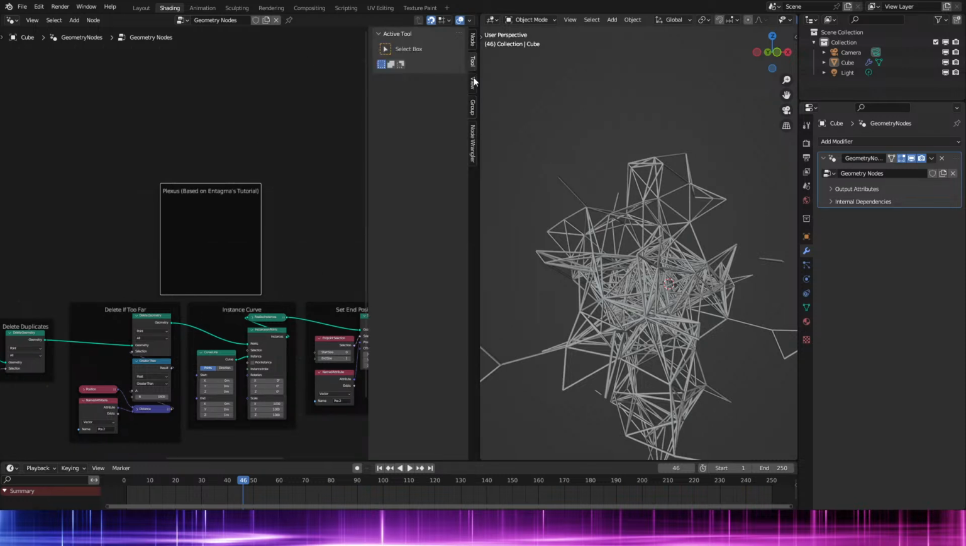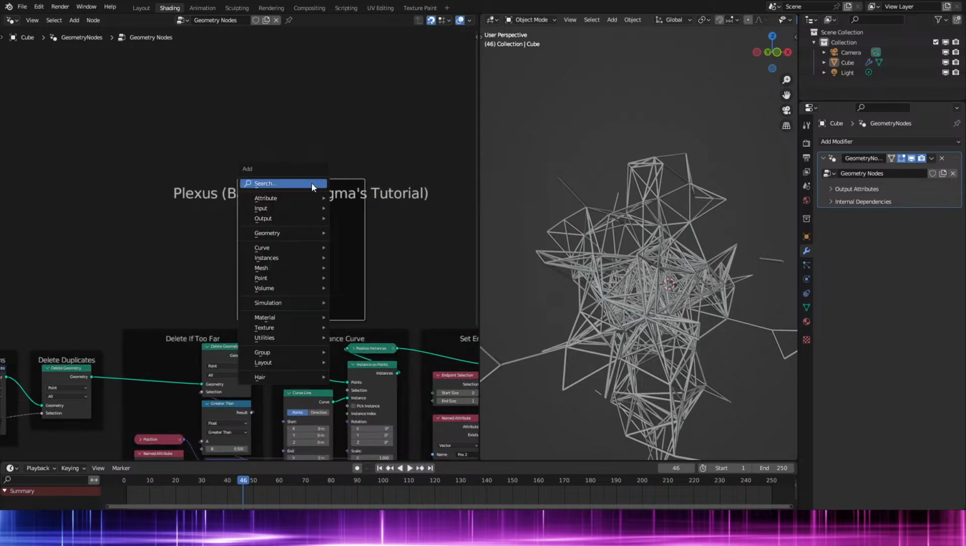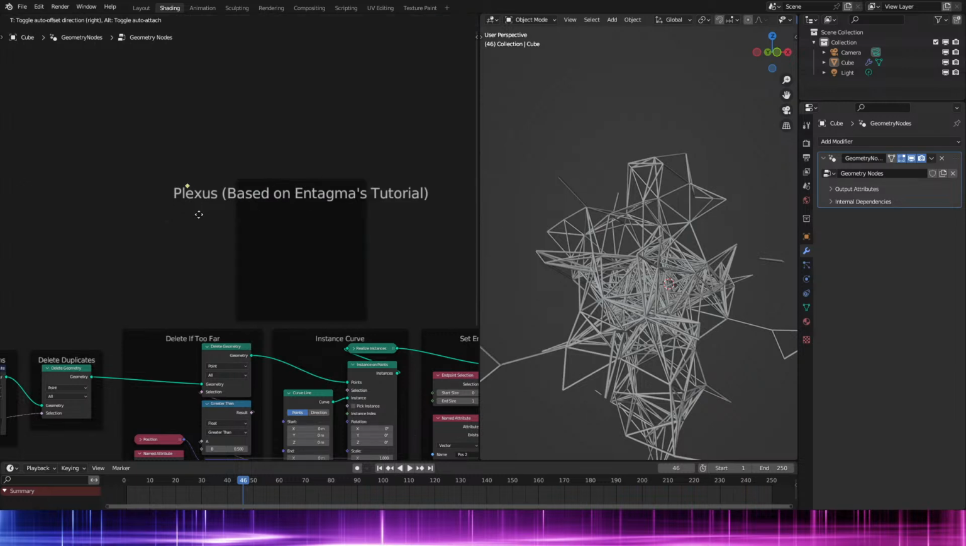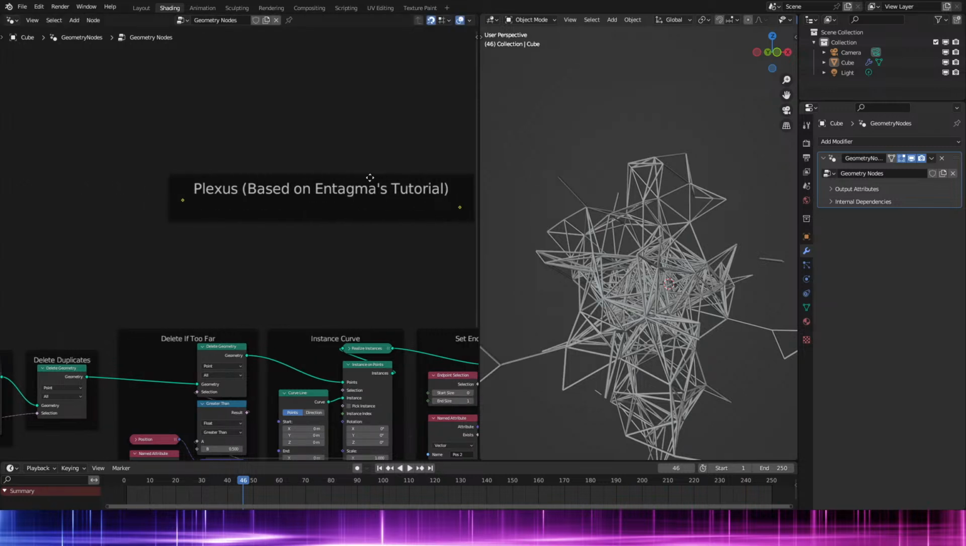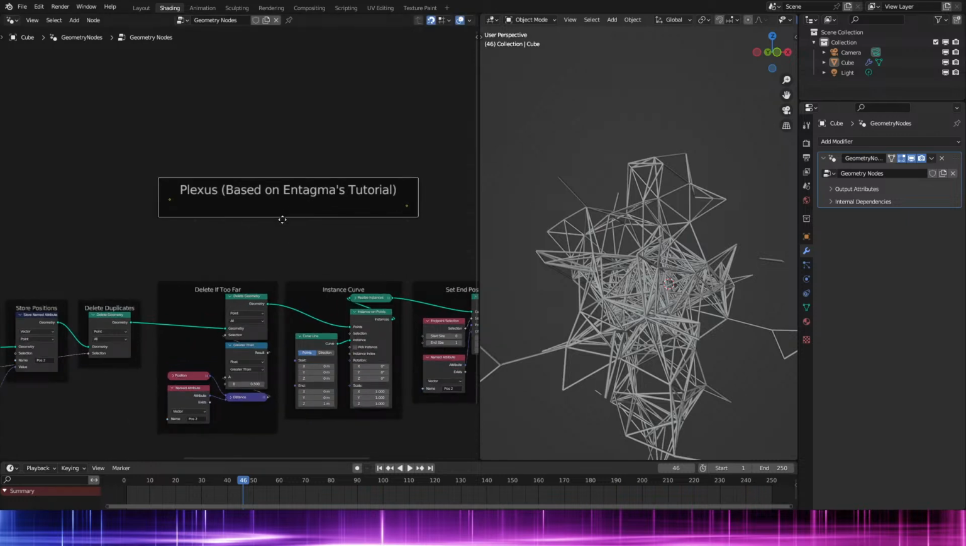Group properties. Let's go and make it bigger. Maybe 40 seems good. And I could put that just on a reroute. One thing I like doing is making headers like this. Plexus, based on Intagma's tutorial.